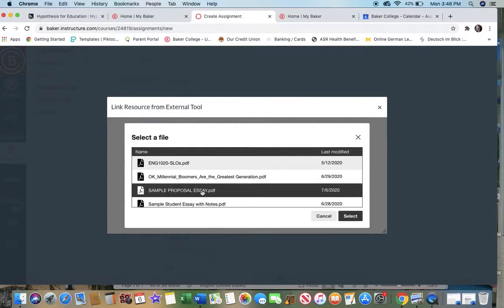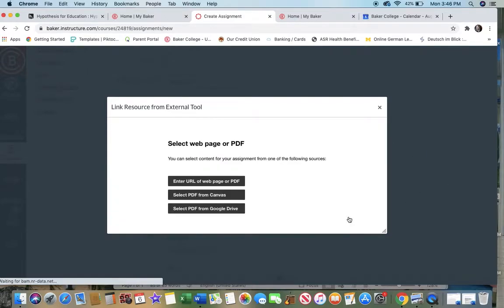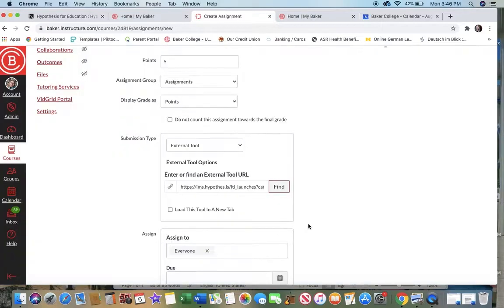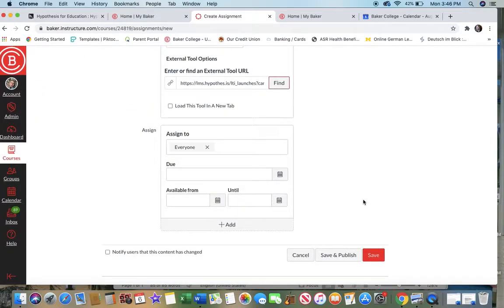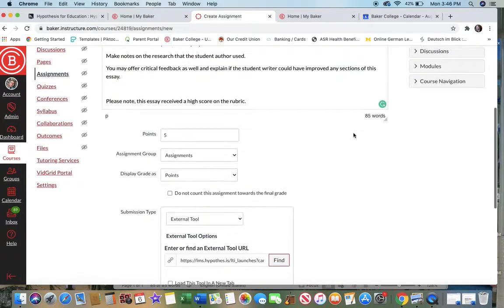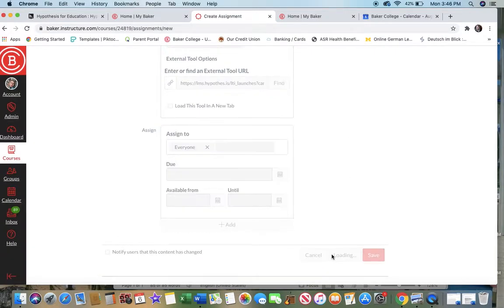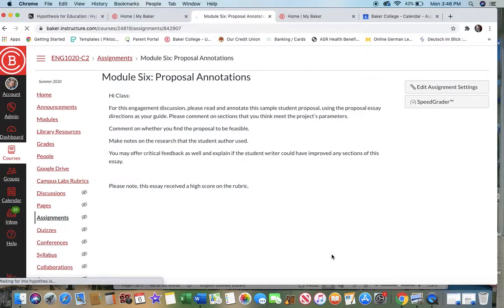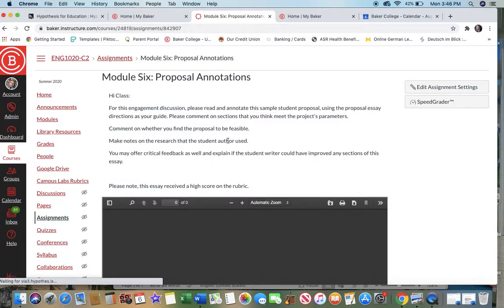So here I have it. It's my sample proposal essay. I'm going to select that, and it's there now. And I'll add in due dates later. I'm not going to do that now. I am going to go ahead, save and publish for right now just so you can see what it looks like. So my directions show up here.